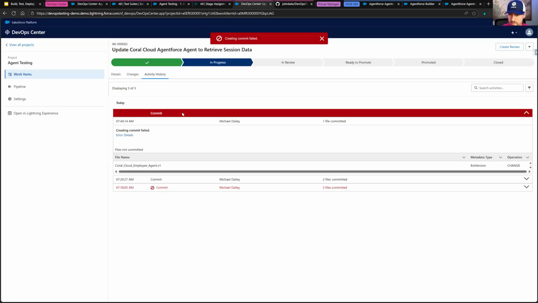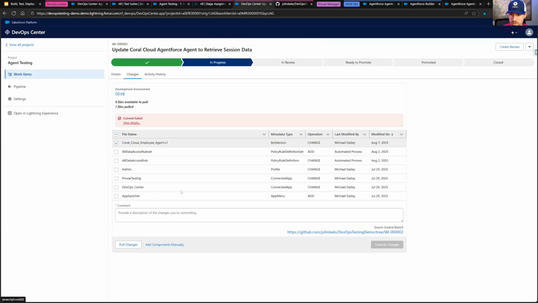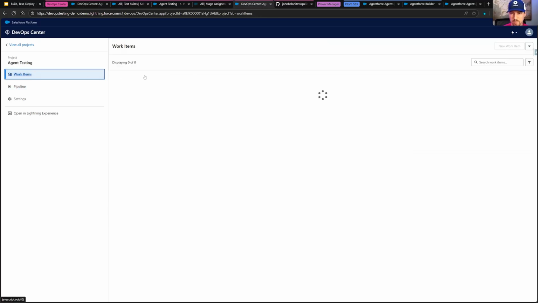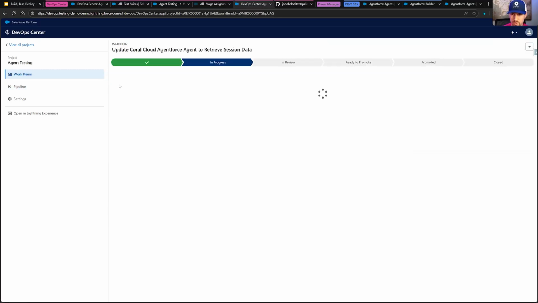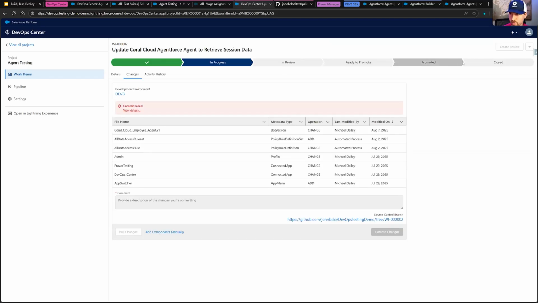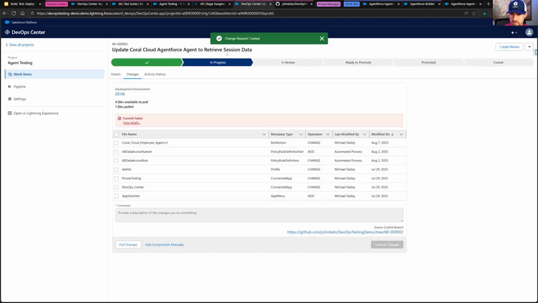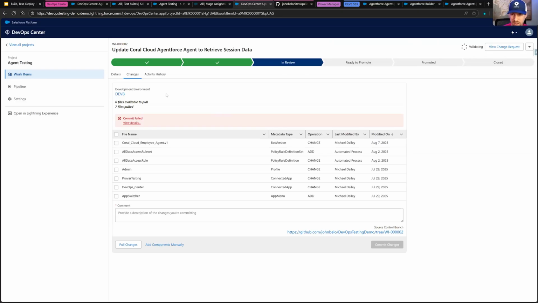Probably something configuration from my side, not an issue with DevOps Center itself. Probably just need to do a refresh there. Either way, I'll show you an existing work item just to show you what that looks like over here. Go ahead and create a review for this one. Okay, so let's pretend that passed. I had an error in my other branch, so it's a configuration issue on my side.